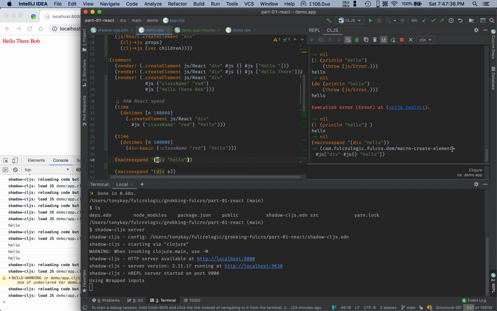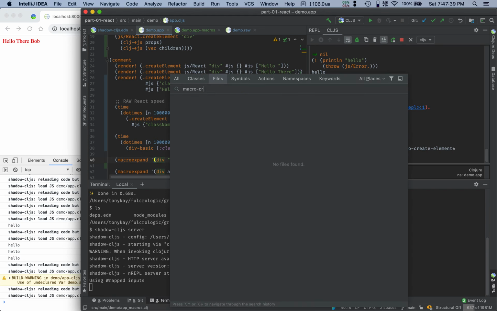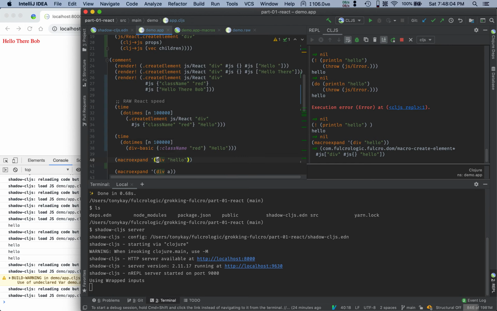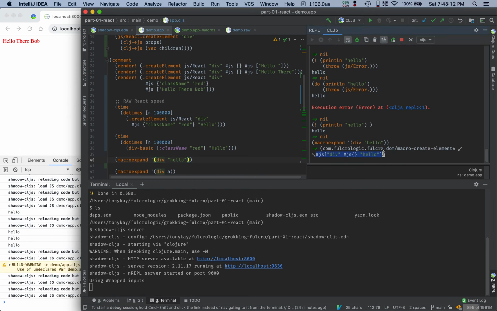So let's go look at that one. Macro create element star, and so this is literally just create element, and it takes an array, so it uses apply here to use the array. It's sending nil into a side concern, but that's what it takes to make it work. And notice the macro has already pre-converted the arguments into JavaScript.